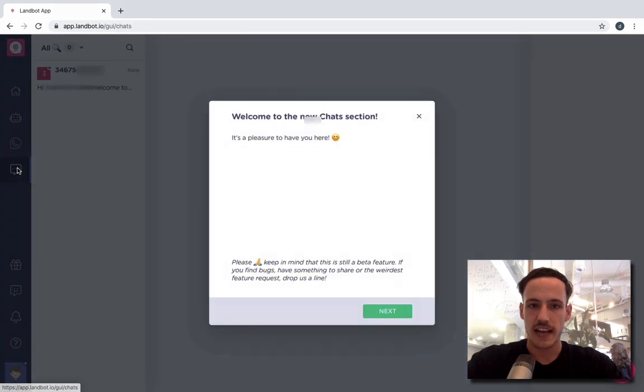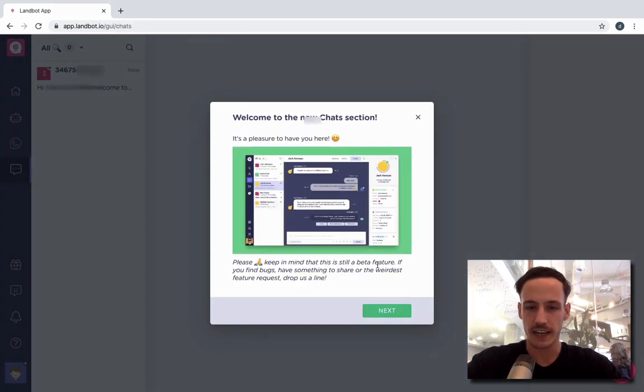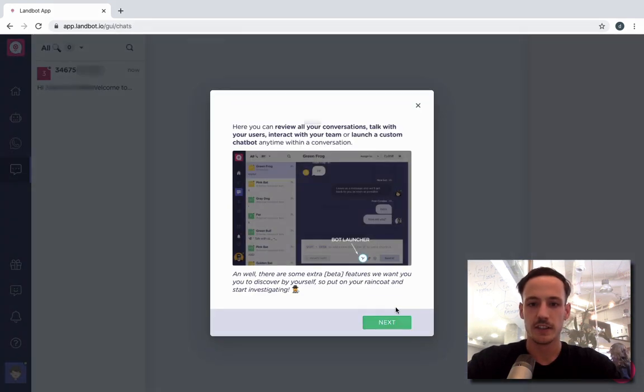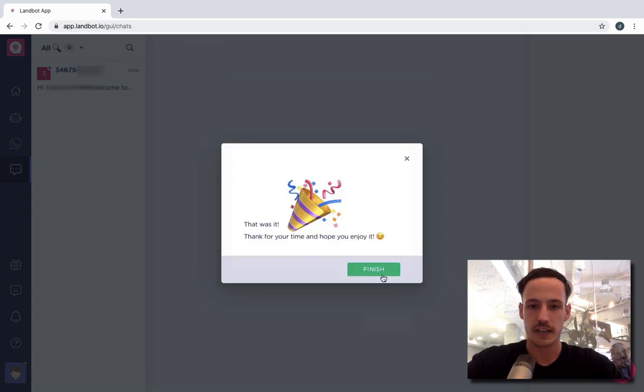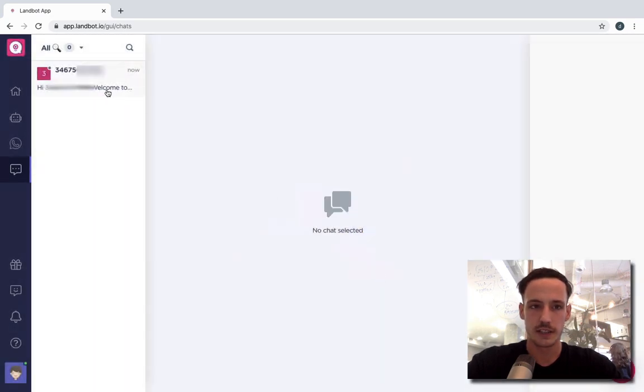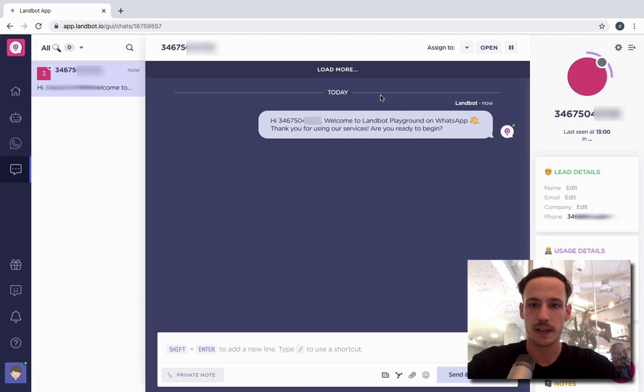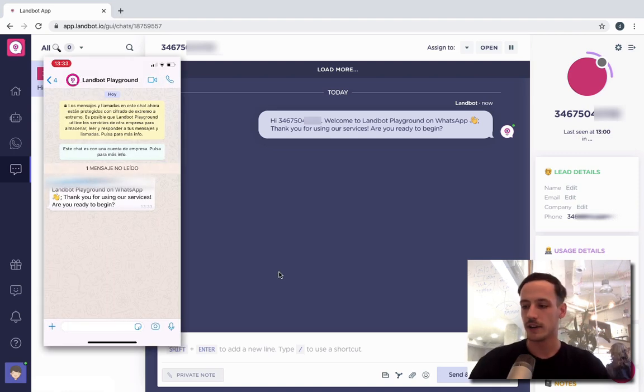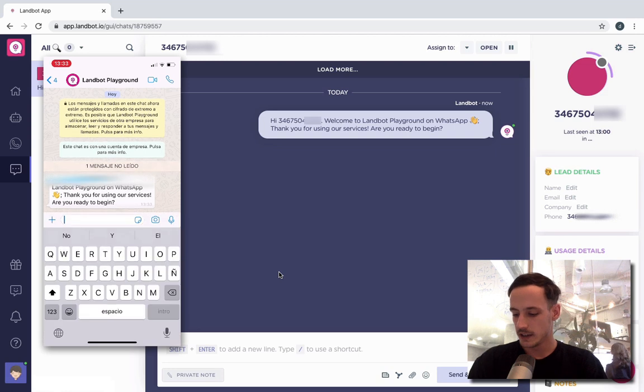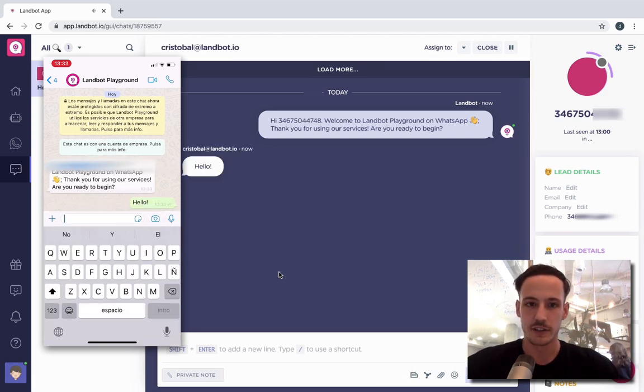If I go to the chat section, I get a little introduction here where you can see the main features of the section. But the interesting part is this. This is a template you receive when you create your very first WhatsApp Playground. So we got 2 options here. We can take our phone, which is what I'm gonna do now, and answer to that template. And my message will show up here as if I were the final user.